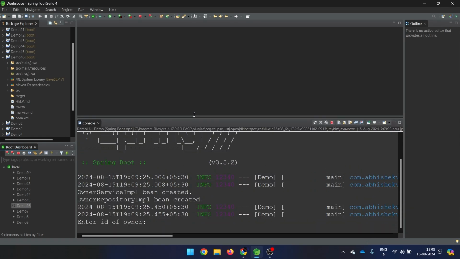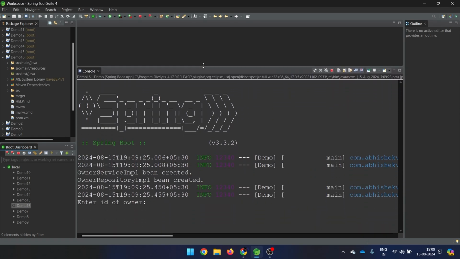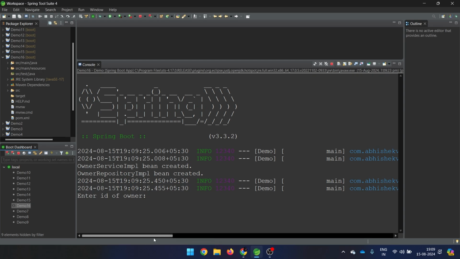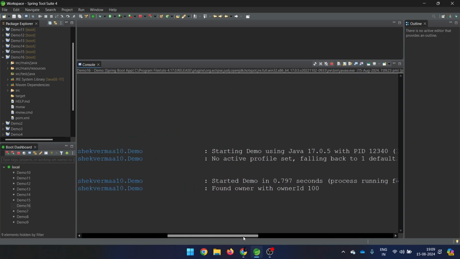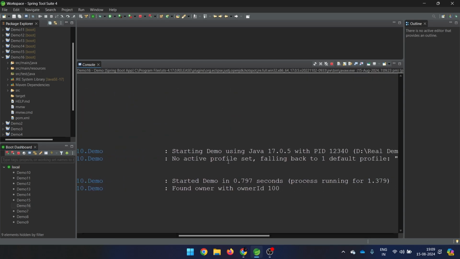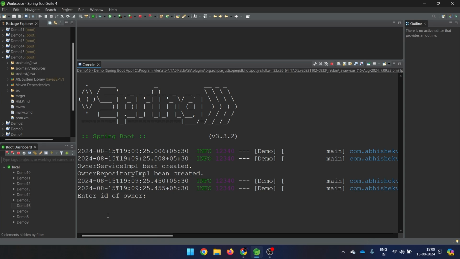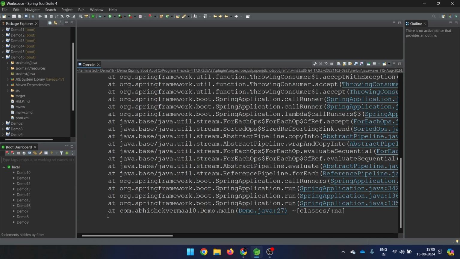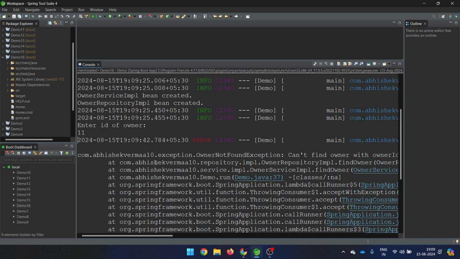As I always say, it's a good practice to check whether your existing or current thing is working fine or not. As you can see, it currently says starting demo, no active profile is set, and the demo has been started, found owner with owner ID 100, and let's provide some owner ID like 11. Since it is an odd owner ID, we are getting the exception here.